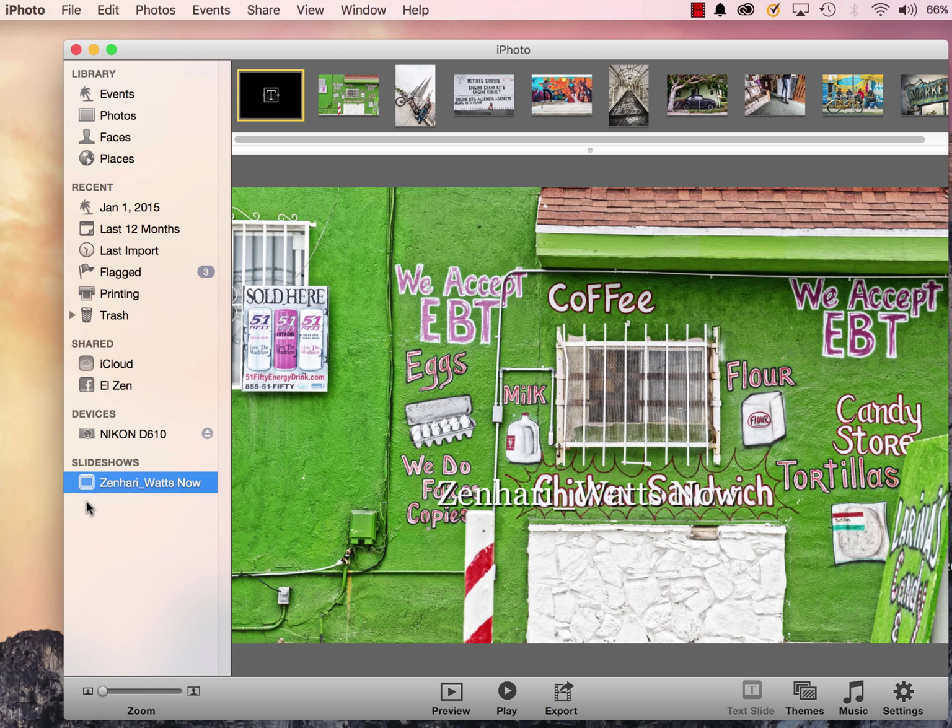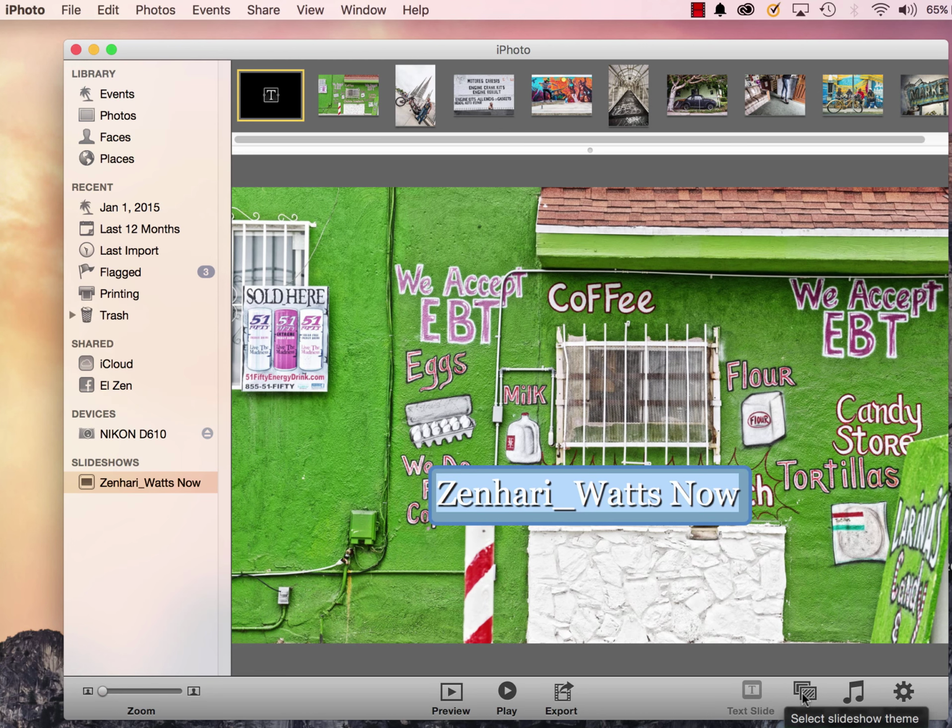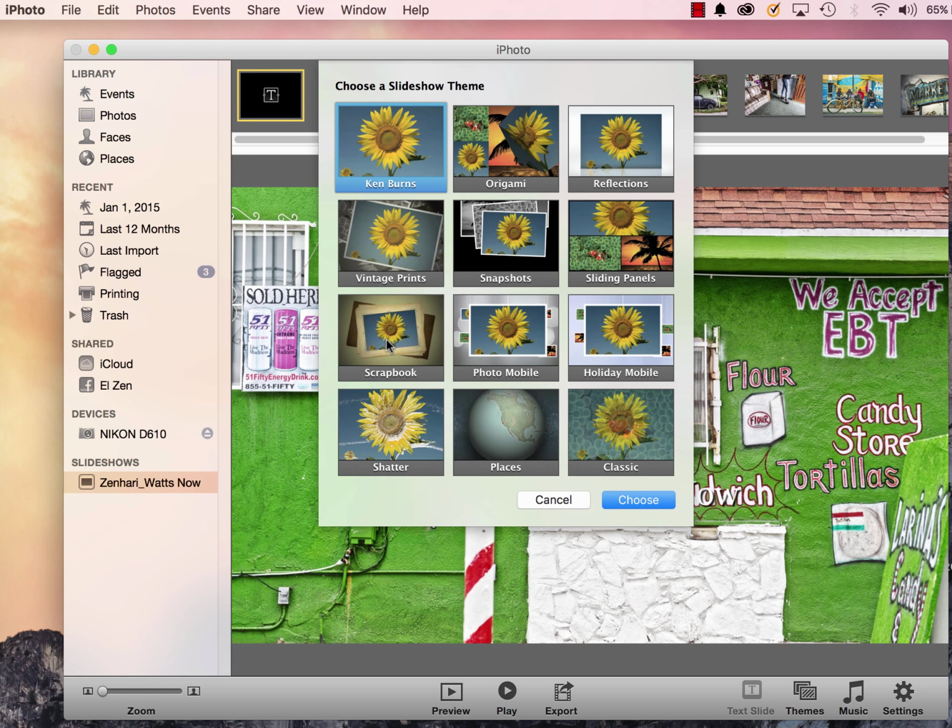And now when I double click it, I can add a title. Basically the title is added right here to the title card. I can now choose music and choose my theme. I'm going to click on the theme and choose one of these themes, and for this one I may want to choose just the vintage print. I'm going to say choose.